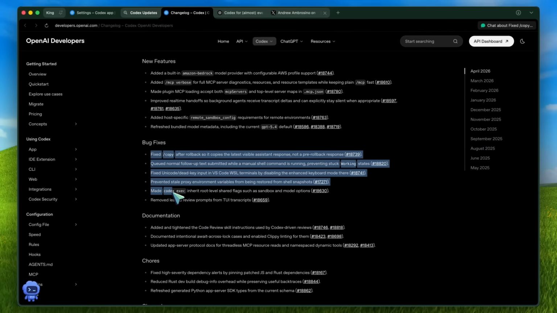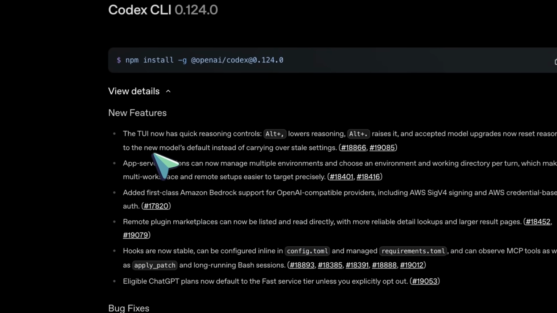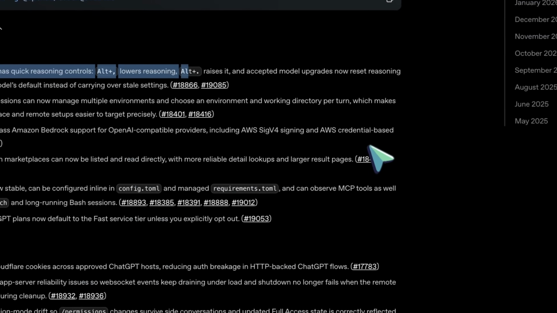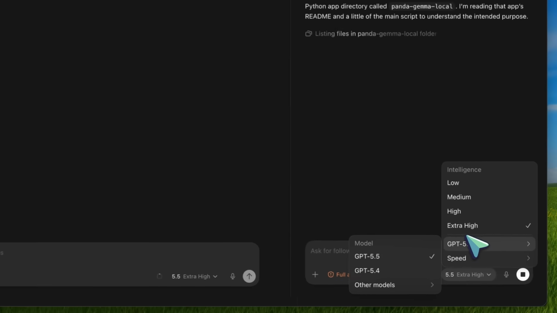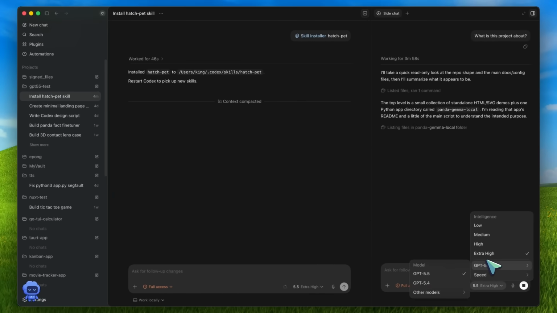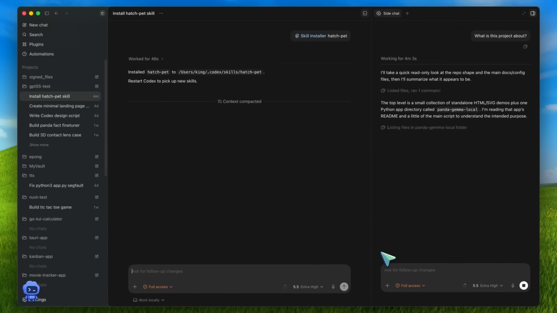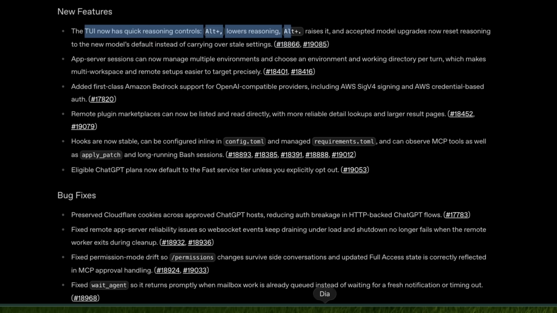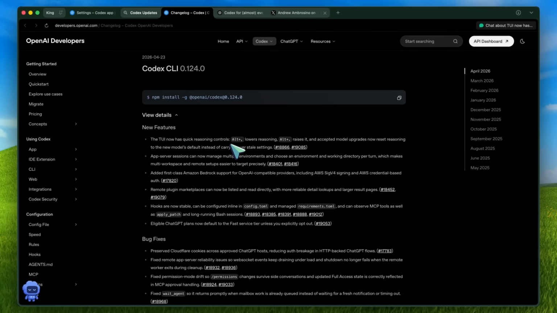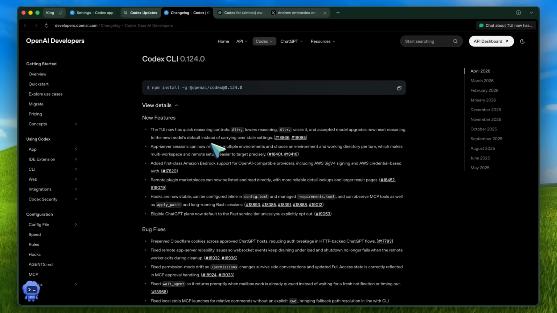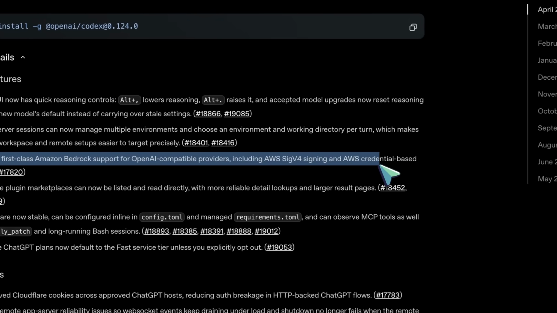Then version 0.124.0 added quick reasoning controls in the terminal UI. Alt comma lowers reasoning, and Alt period raises reasoning. This is actually a nice power user feature because sometimes you don't want to open a menu or change config just to make the current task lighter or heavier. They also added multi-environment support for app server sessions, so a session can manage multiple environments and choose the working directory per turn. That is useful for multi-workspace setups, remote setups, and basically any workflow where one repo or one folder is not enough. This version also added first-class Amazon Bedrock support for OpenAI-compatible providers, including AWS SigV4 signing and AWS credential auth.